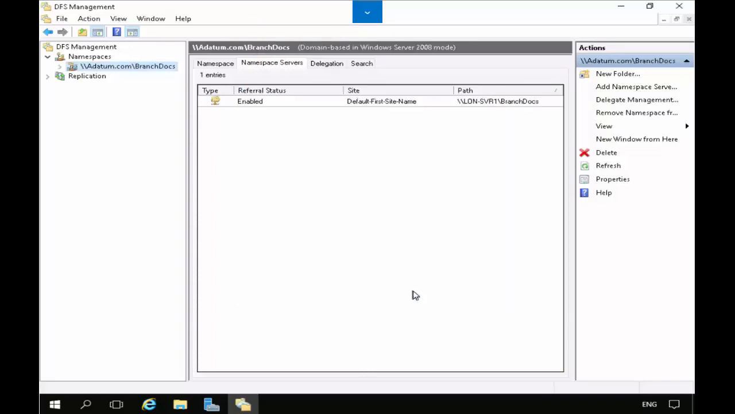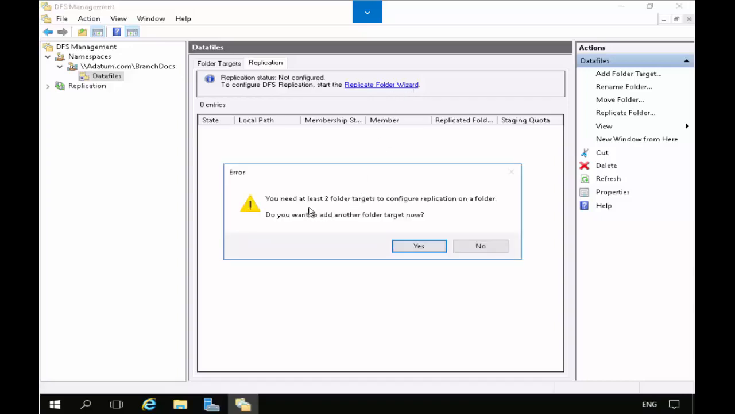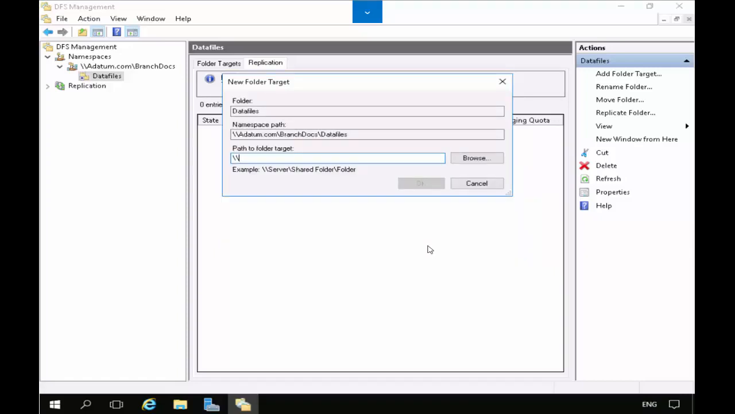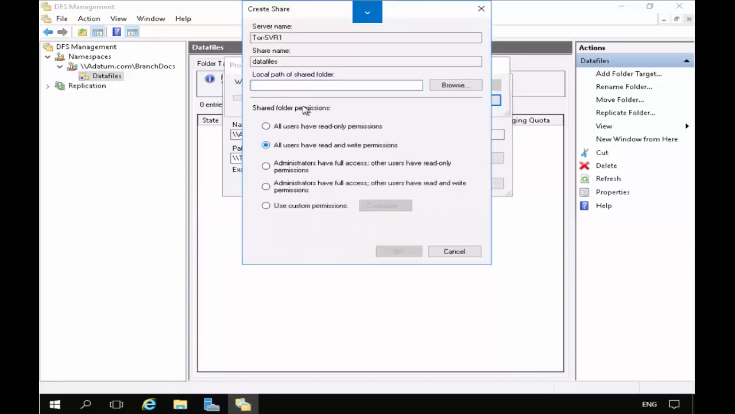Now with our namespace and folder set up, it's time to think about replication. So we'll launch the Replication Folder Wizard from the Replication tab. And it points out you need at least 2 target folders to configure replication. So we'll add another member server. This will be TOR-SVR1, and we'll use the Data Files folder. This will be our second server to communicate with in the DFS replication. And we'll let the wizard create the shared folder. We'll make sure all users have read-write permissions and again provide a local path to C:\BranchDocs\DataFiles.